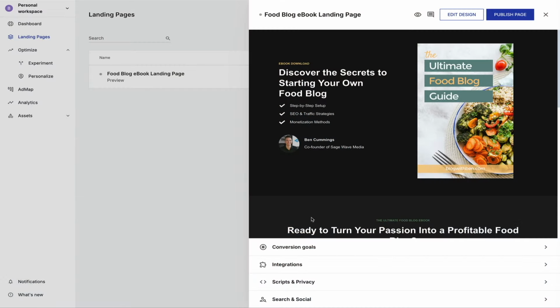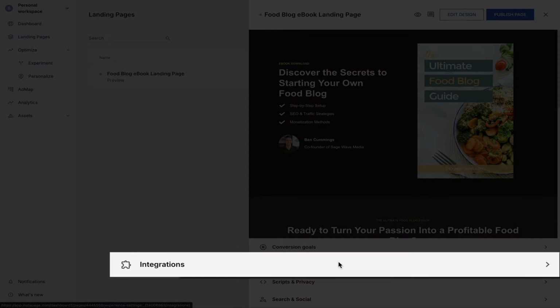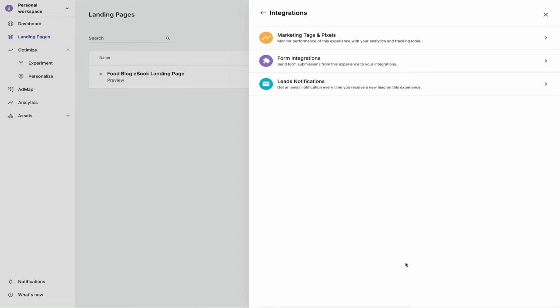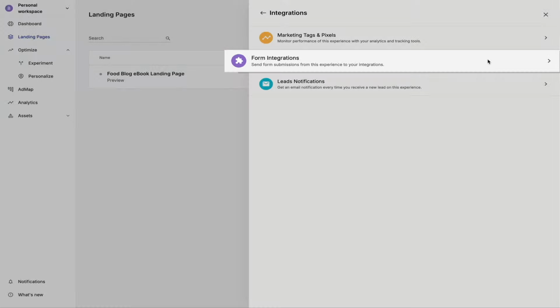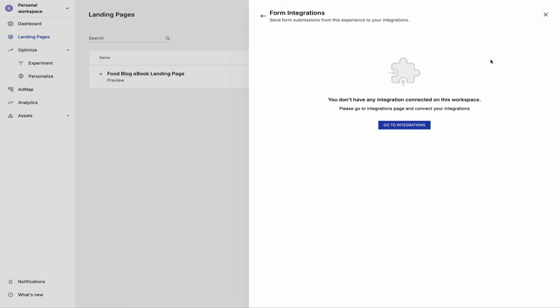Okay, first things first, open the Integrations tab. From here you have a few options. I'm connecting to my lead form, so I'll select Form Integrations. Since I'm brand new, there aren't any form integrations here, but once we set that up, they'll all be listed here in the Form Integrations section, and you can use them with different landing pages. However, since this is my first one, I'll need to go to my Workspace's Integrations to set everything up.